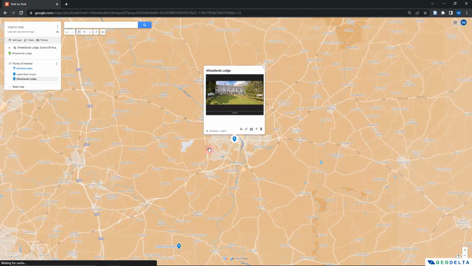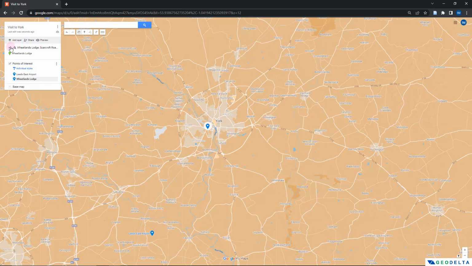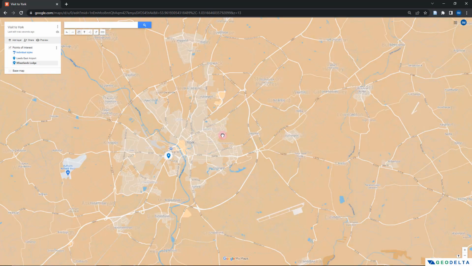So you can see that right now on your map, you have two place marks that you added. You have the Leeds East Airport place mark right over here. And in addition to that, you have the Wheatlands Lodge place mark that you added just a couple of seconds ago. And once you're done with that, you can go ahead and clear this temporary place mark that you found as a result of the search that you did. And now I think we can mark down the 5 different locations or 5 different tourist attractions that we're actually going to visit in the city of York.